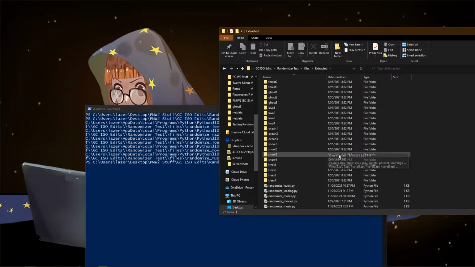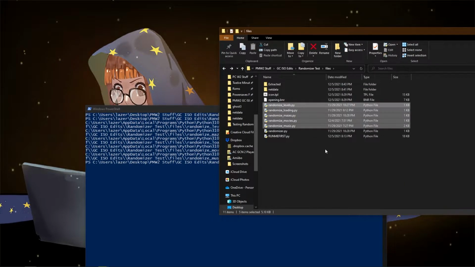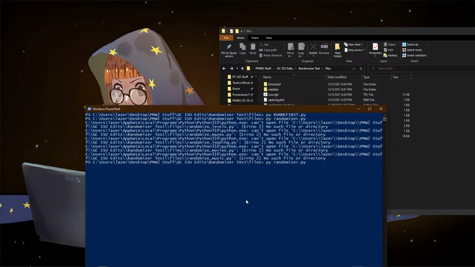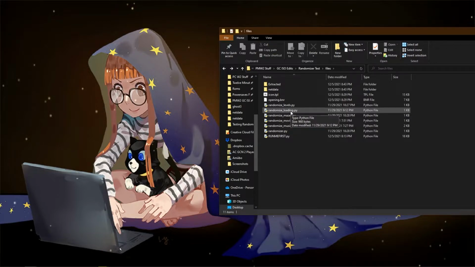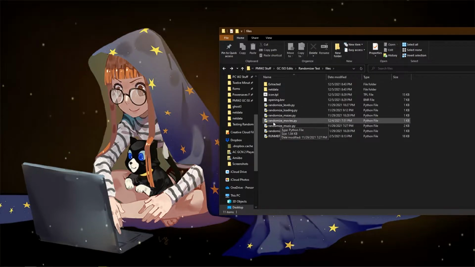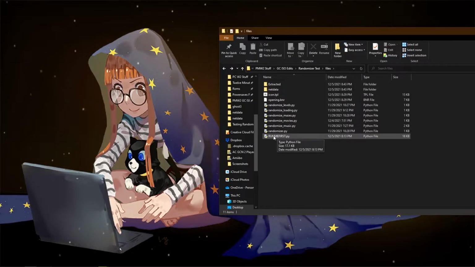So, since I want everything, I'm going to go ahead and put these back into here. And then we're going to run randomizer.py again. And there we go. And that just does exactly what these say. This one randomizes the levels, this one randomizes the loading screens and the loading animations. This one randomizes all the mazes in the game. This one randomizes all the movies, in-game cutscenes, and this one randomizes the music.